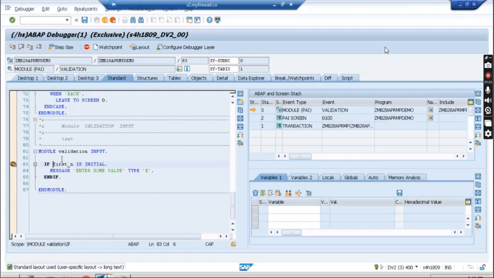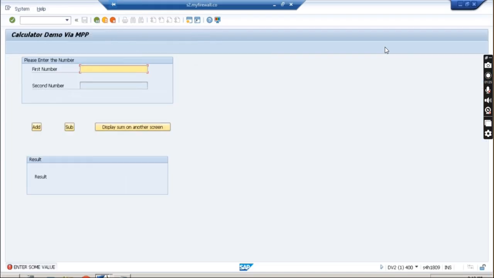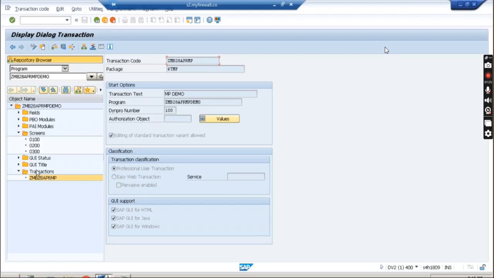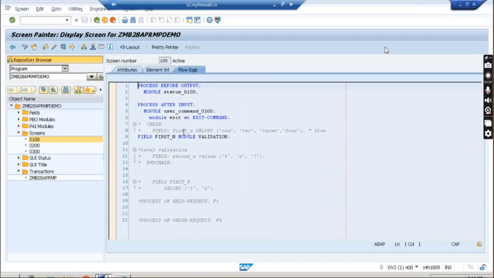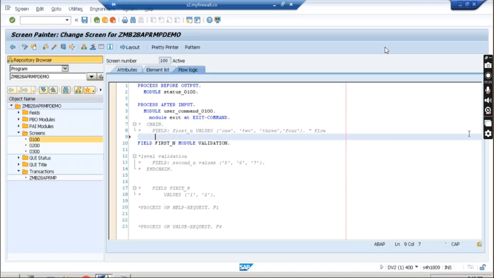That module validation is getting called from there, and because it's initial, it will give the message enter some value. And you can see that another field is now grayed out. So in order to avoid that grayed out thing, we have just discussed it. Can any one of you please tell me what we'll have to do over here in order to avoid that grayed out? Quickly, fast.